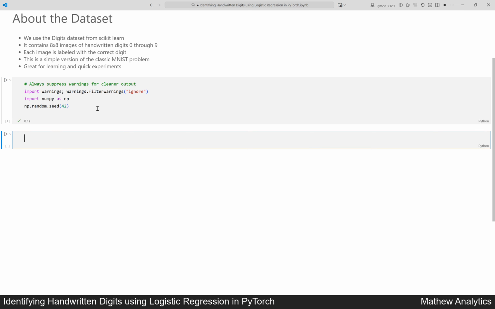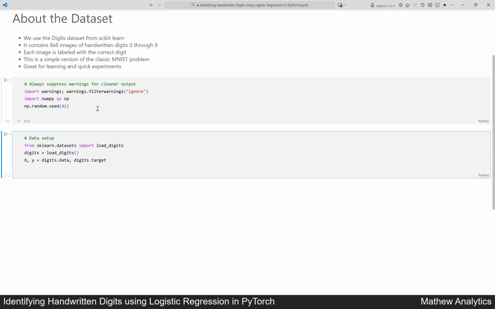Let us load our handwritten digits dataset. This is included in scikit-learn and does not require downloads. Data setup. From sklearn.datasets import load_digits. digits equals load_digits. X, y equals digits.data, digits.target. Print X.shape. Print y.shape.